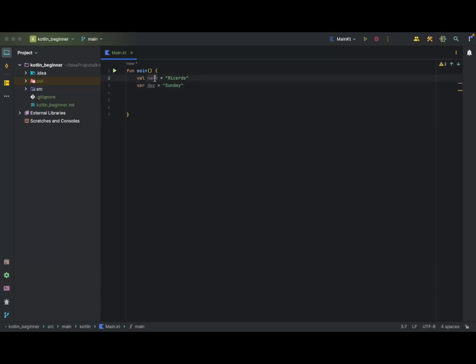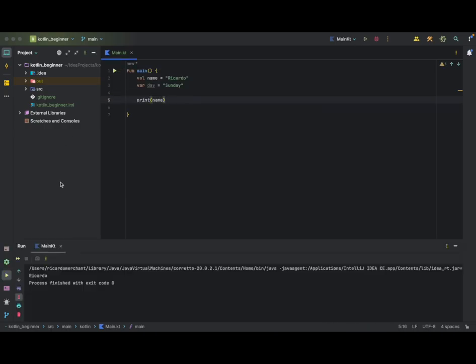So in this case, we expect the day to change, so we use the keyword var, and we don't expect our name to change anytime soon. Now, in order to see this value, use the keyword print. And let's run it. And there it is, the value of name printed to the screen. Now let's output day as well.